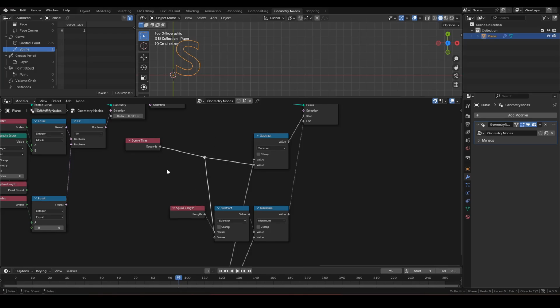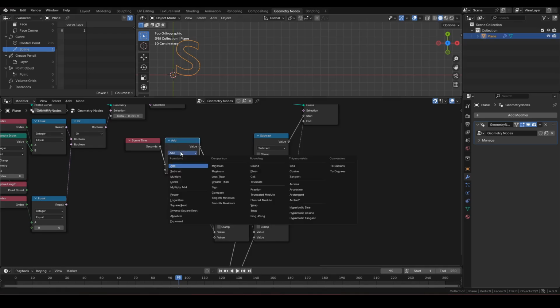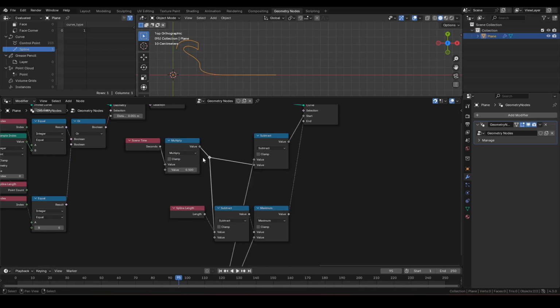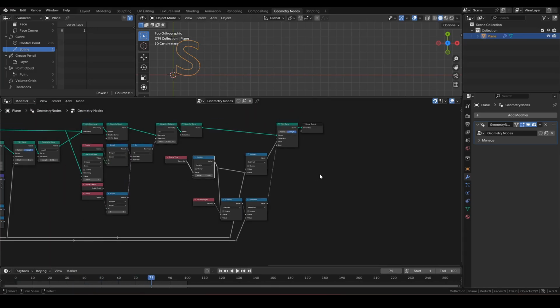So if you want to control the speed, we can add a math node right here, change it to multiply, and say if we set the speed to 2, it's going to go much faster. If we set it to 0.5, it's going to go much slower. Okay, I'm gonna set it back to 1. Let's set the time to 100 frames. Alright, so basically we are done with single letter.